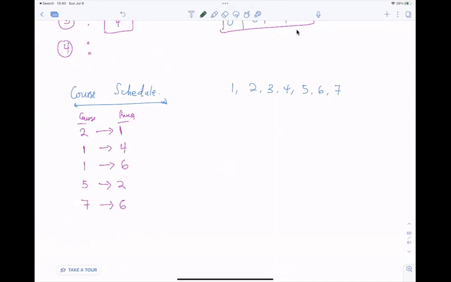So for instance, they tell you that to take course 1, you have to take course 6. That's what you can see here. Then to take course 6, you have to take course 2. It's just an imaginary case. So let's say to take course 6, you have to take course 2. Then you can see that to take course 2, you have to take course 1.